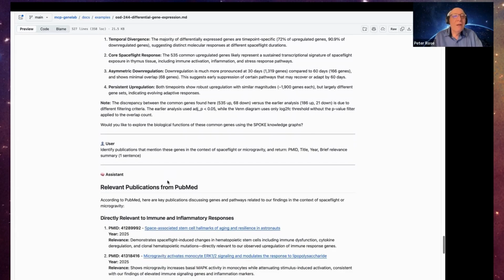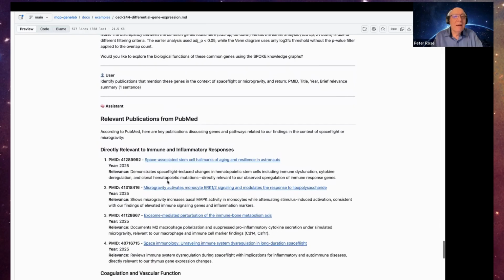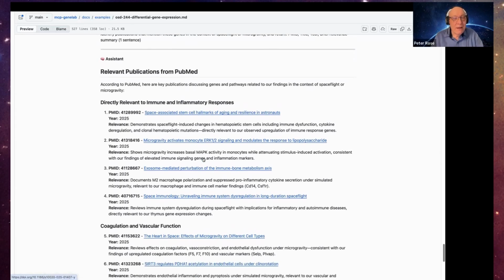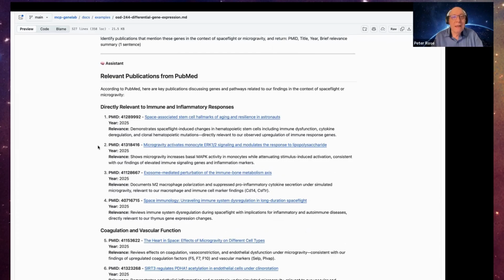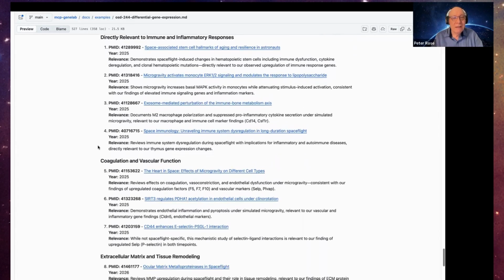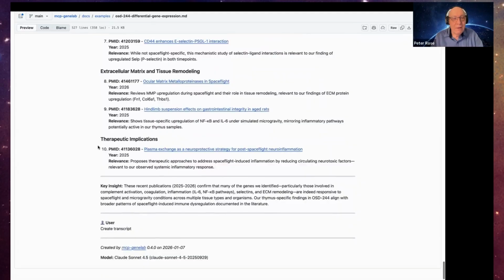But then I want to make sure the data we got has some evidence in the literature. And as I mentioned, we also have this PubMed. We can search PubMed through a service here. So I say, identify publications that mention these genes in the context of spaceflight or microgravity. And it pulled up about 10 examples of relevant publications that you can now read up more on, specifically about those genes and how they're related to space health.